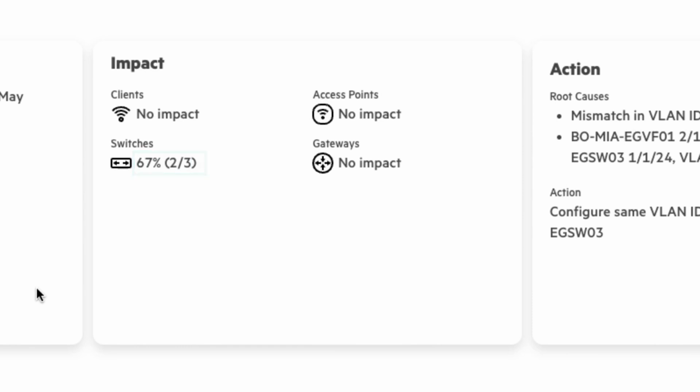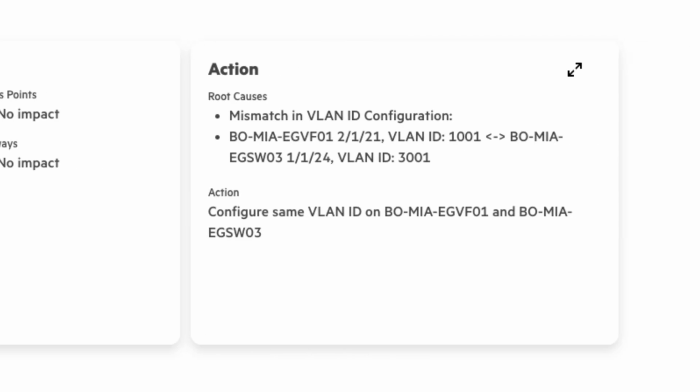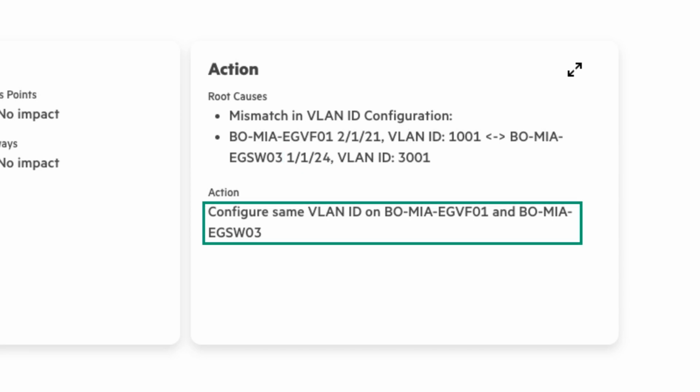Now, the action card tells us specifically that there are 2 switches where one port is set to VLAN 1001 and the other one is set to 3001. The action to take is to update the port with the correct VLAN ID.